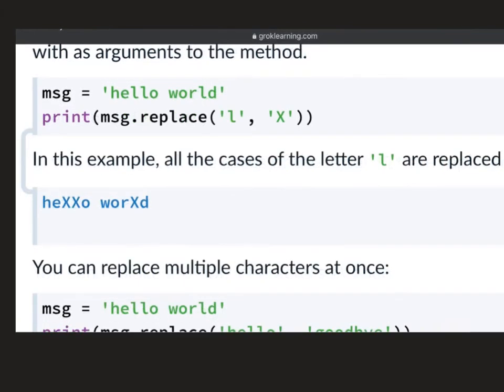we get print message dot replace. So print message we had before, we use what's called dot notation with replace, so it belongs to this message. So it says in message replace L with X. So where we've got hello world, it becomes hexo workst. Okay, so that's what message dot replace, it's whatever the variable is called dot replace. So that's the one we are going to use.